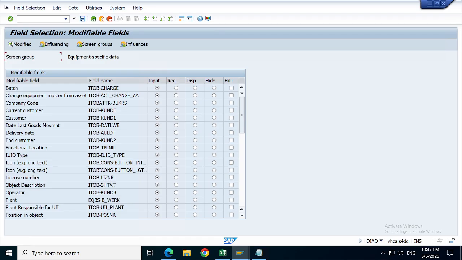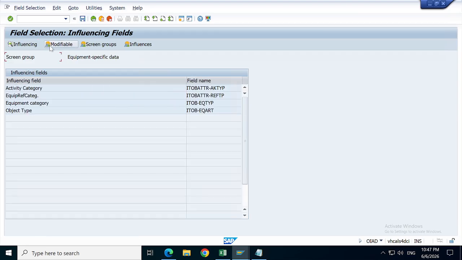Once you double click, you are able to see these different fields. What do you want to make mandatory? Here we have input, required, display, hide, highlight. You should not make these settings outside itself, I mean, without giving reference or without having the influencing parameter, or else it is going to impact all the equipments. Click on this influencing. Once you click on the influencing, based on the equipment category or object type you want to make mandatory, you can decide it here.